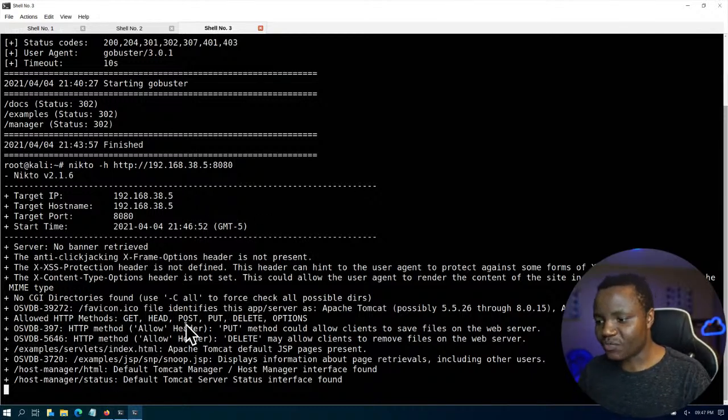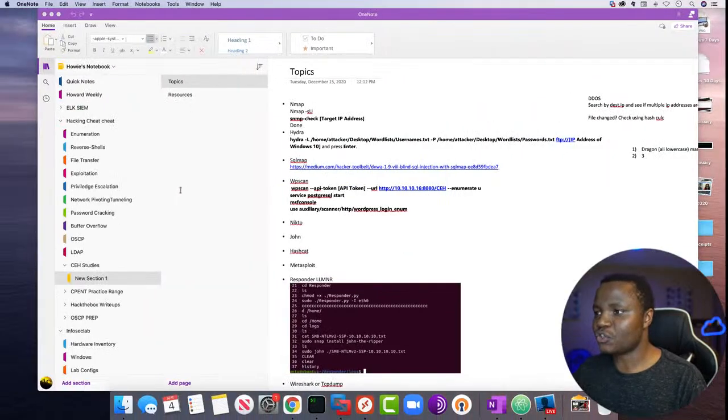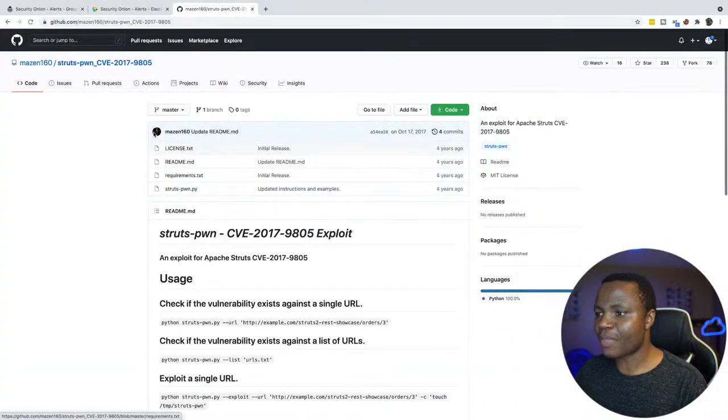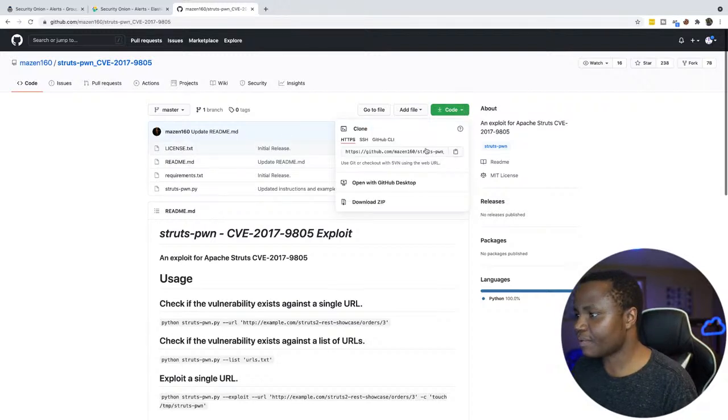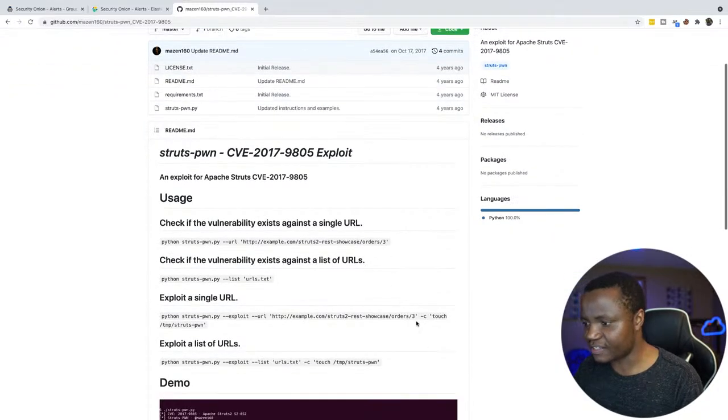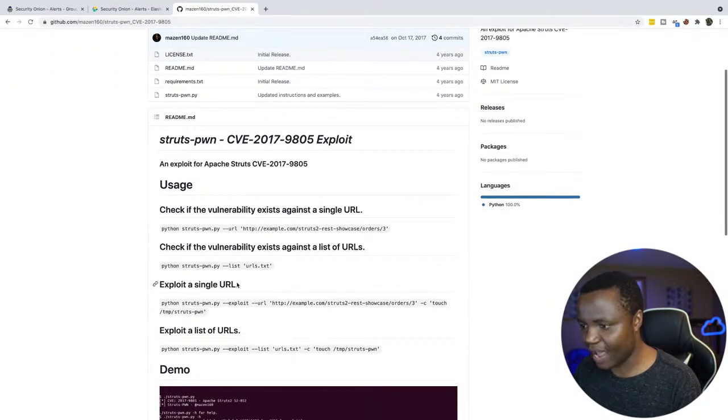So now that this is running, let's go back and actually just use the one that we found earlier from our Security Onion. We'll be able to pick it up with Nikto, but I don't want to waste time there. So we'll try this Struts exploit.